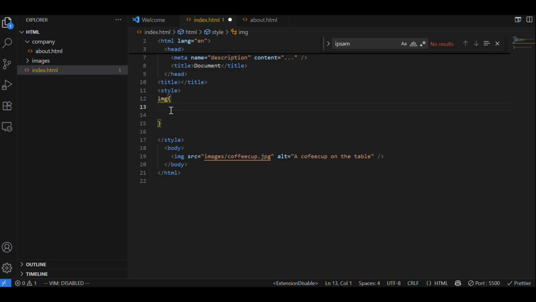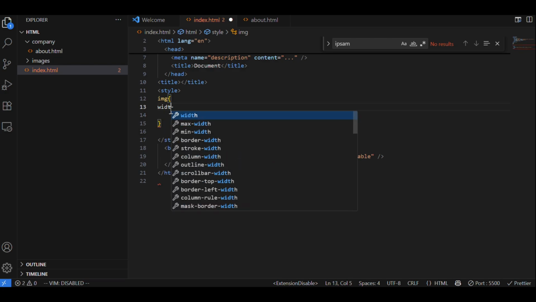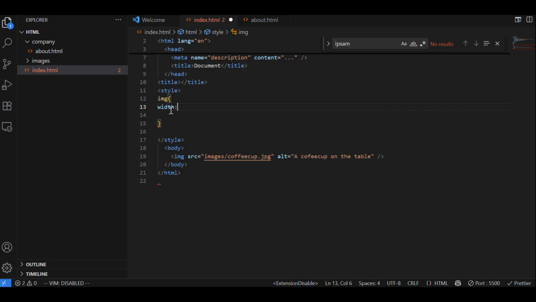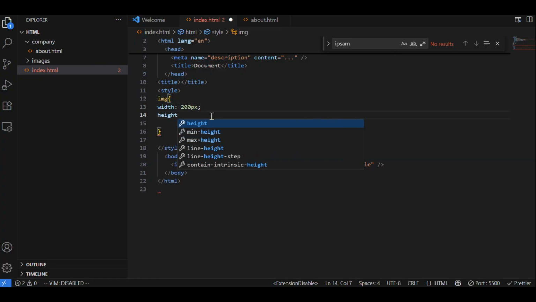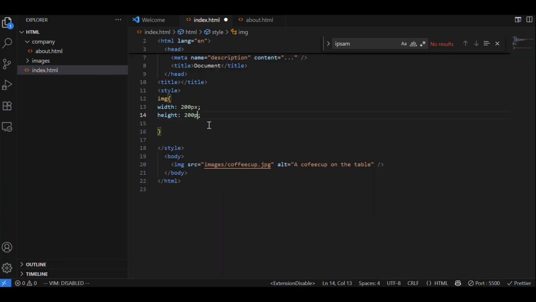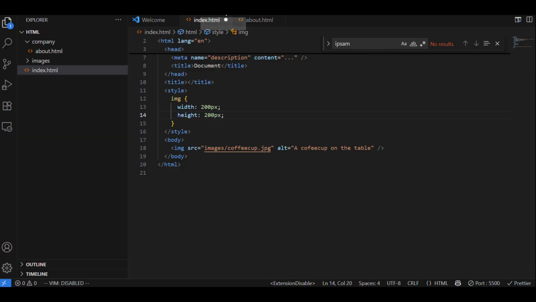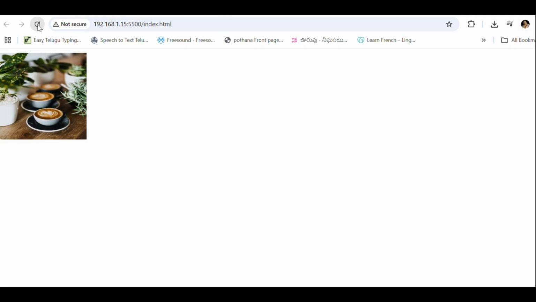So let's define width, width of 200 pixels, and height of 200 pixels. Okay, then let us save this and see the result. Let's refresh it. So this is the image.